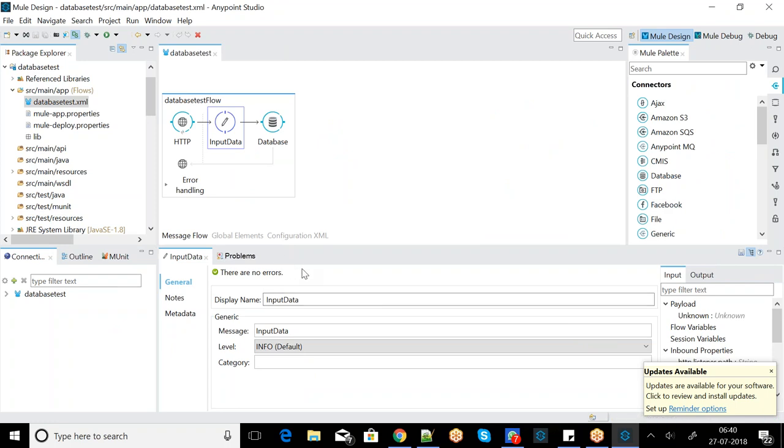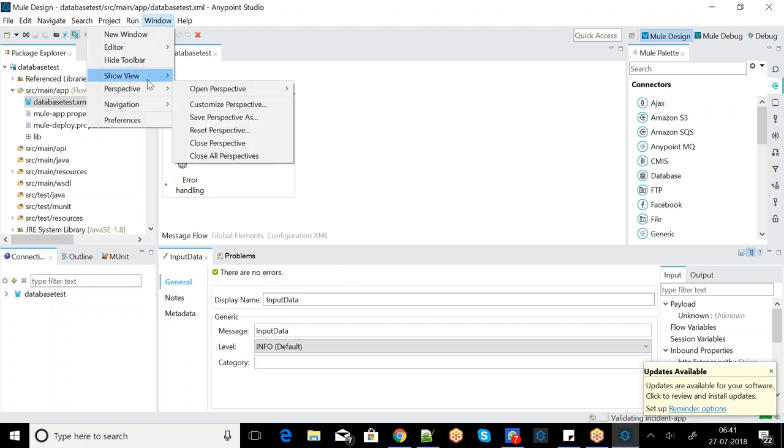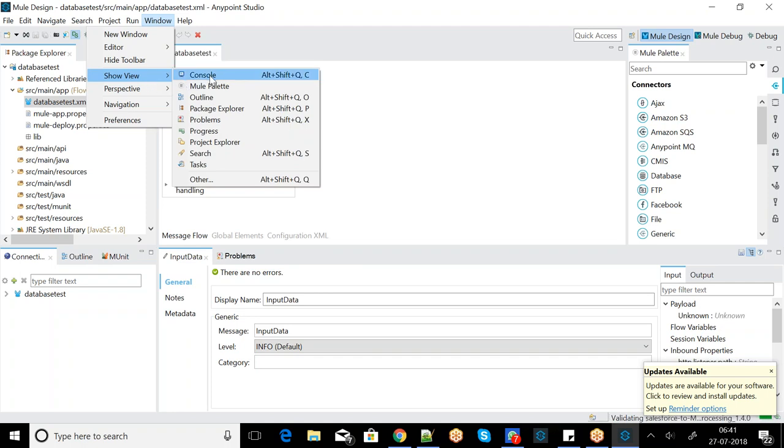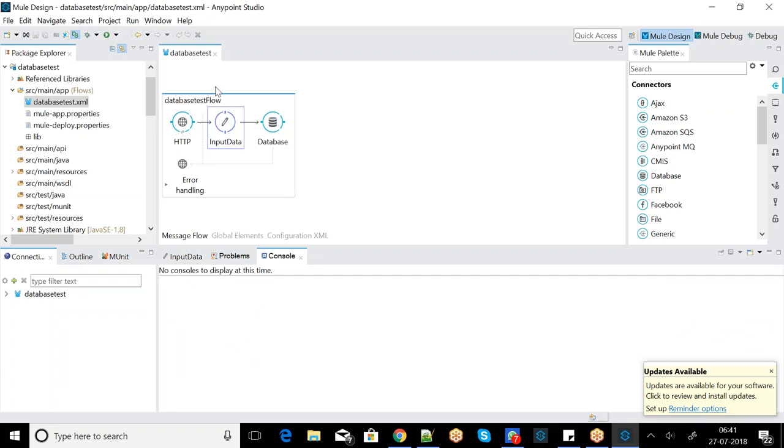See here, there is no console here. So if anything is missing at the bottom, just go to Window. There is a Show View option. Here you can see, I want to see the console, so click Console, and the console will come here.